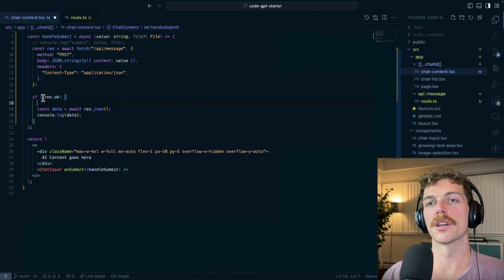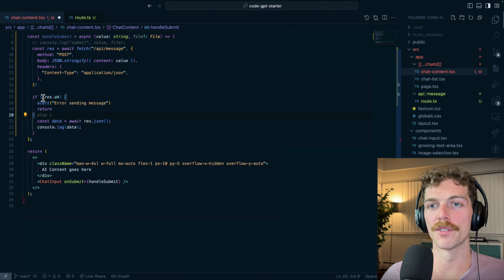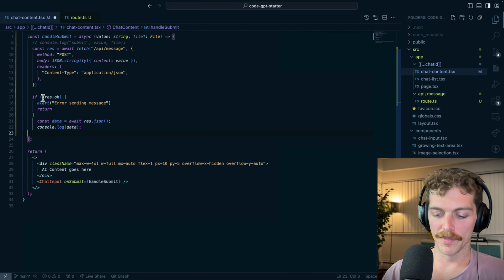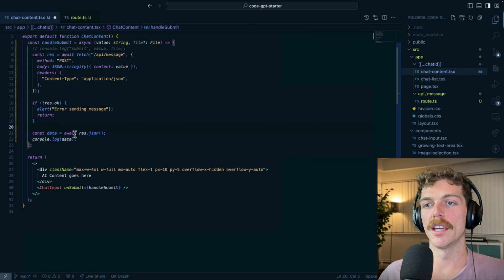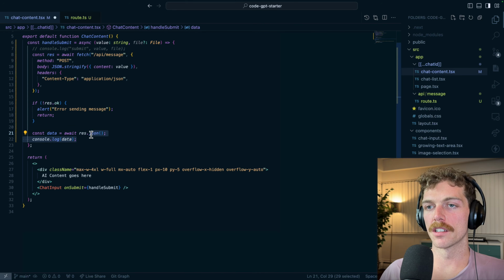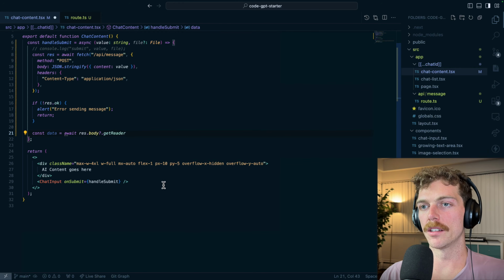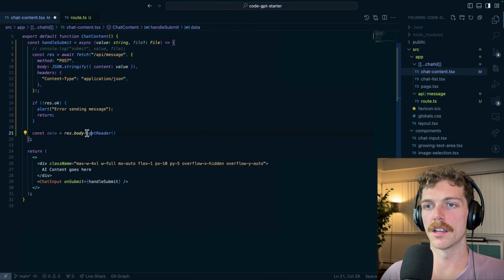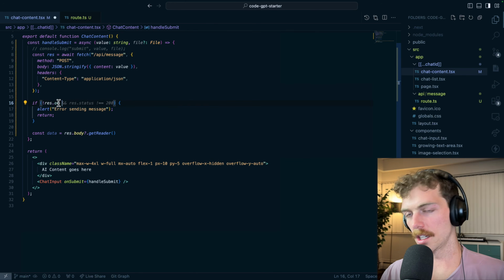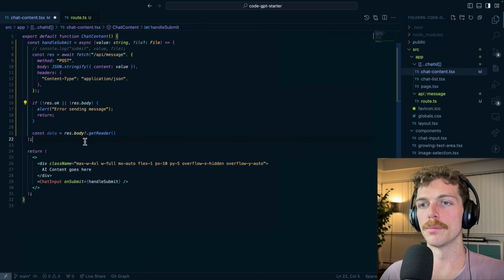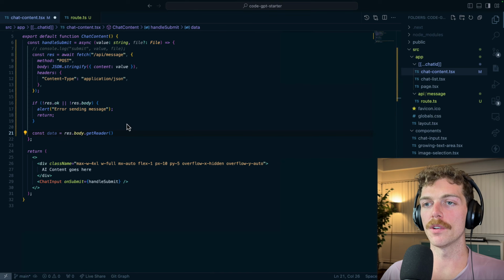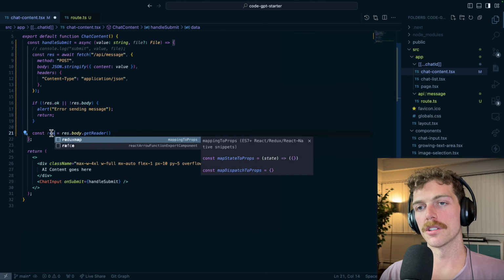If it's not okay, I'm going to do really bad error handling. I'm going to do alerts for everything for now. I'll fix it at some point. So if it's okay, it's not going to be a JSON response. It's going to be res.body.getReader. This is not going to be awaited. And I guess we should also make sure that there is a body here. So if it's not okay or there is no body, then we'll error. If we do have a body, we can get the reader, which I'll just call reader here.